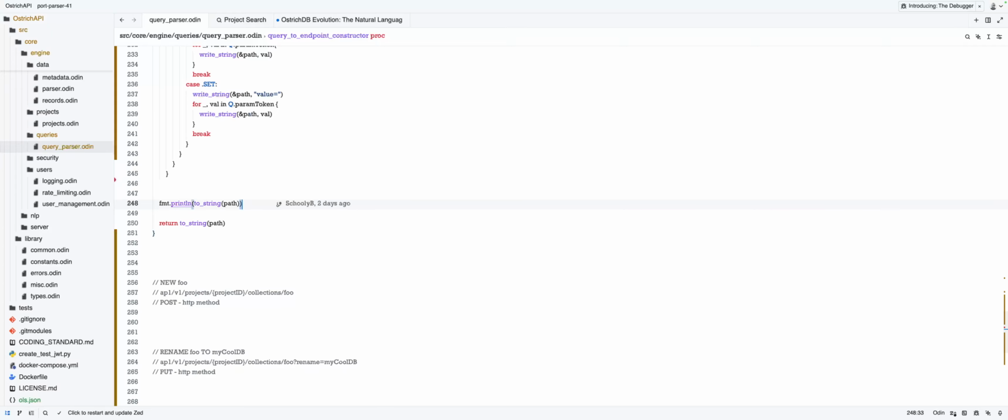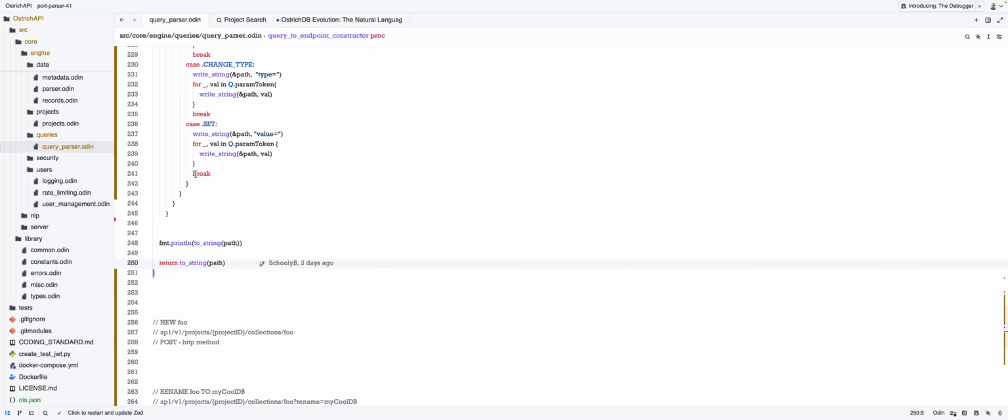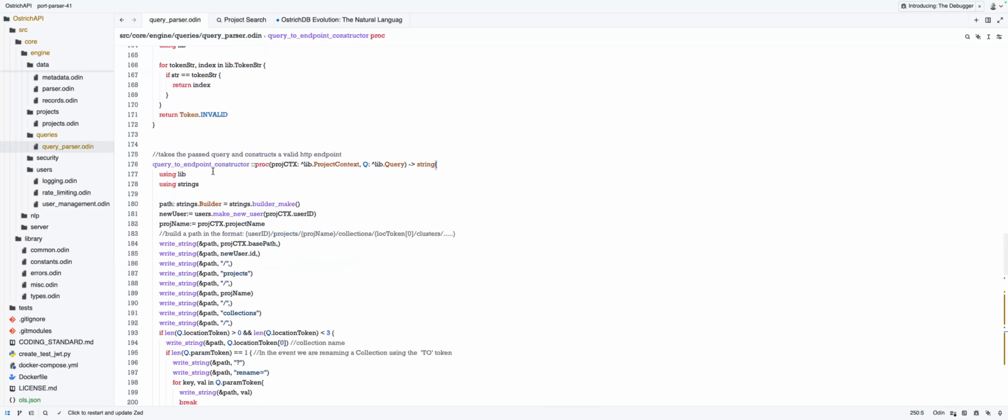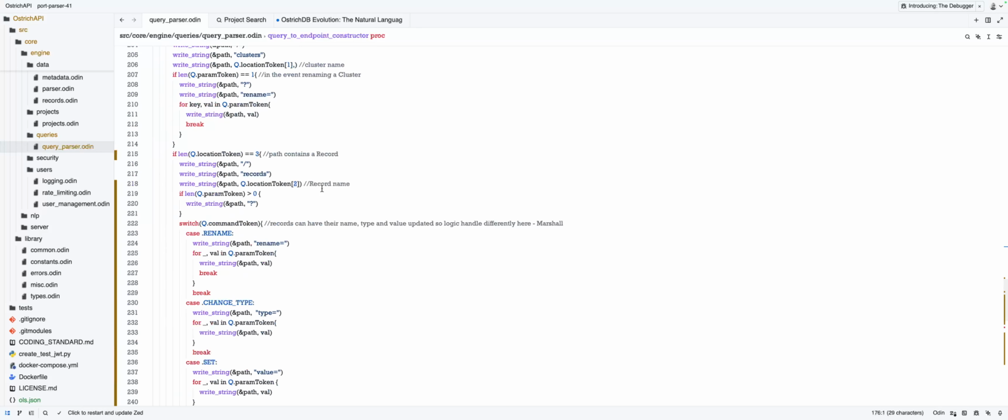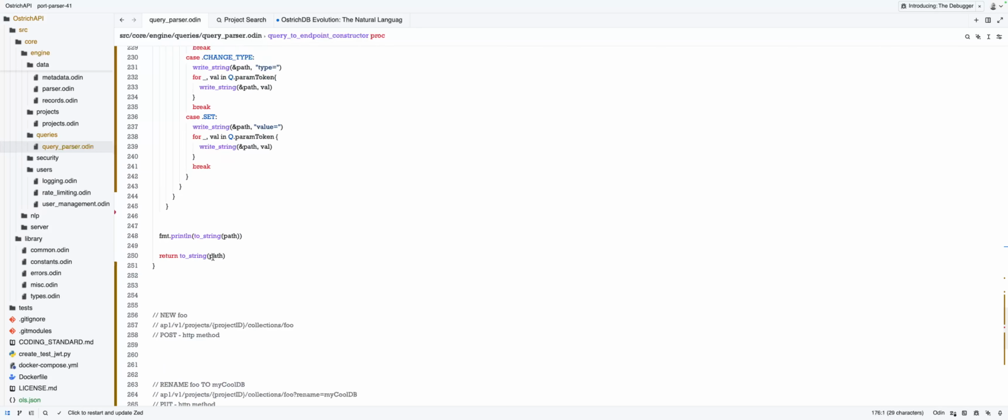And I'm not gonna need this procedure anymore. And what's going on here? So we're missing an extra. I do want to print out what we're doing. So that's cool. So we construct our endpoint, and then we return the path as a string.